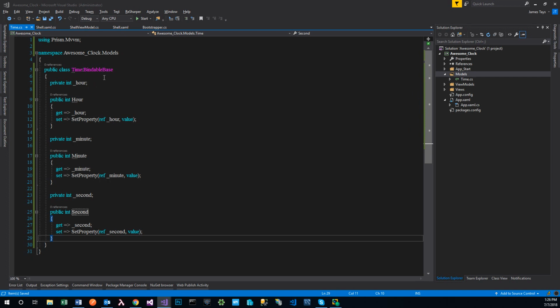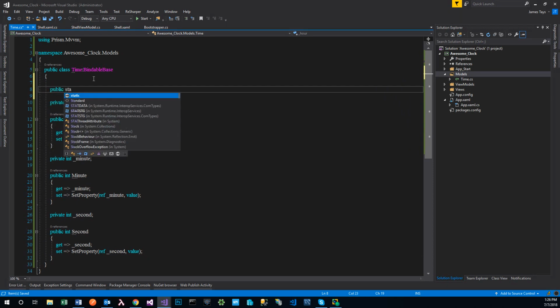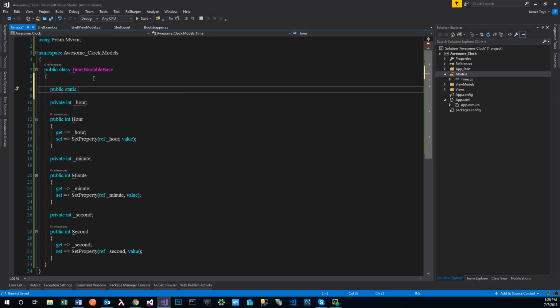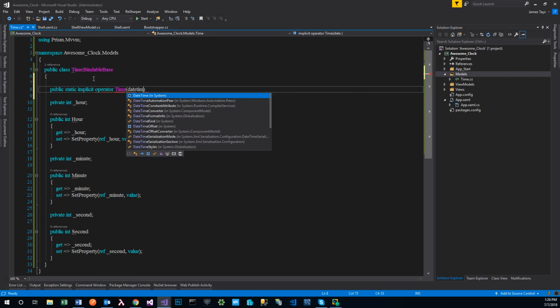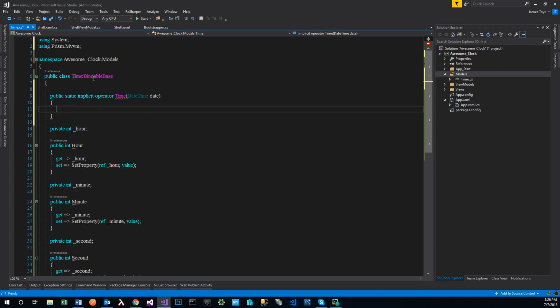So now we need to go ahead and add a couple things here. We want a public static, and we want an implicit operator. We want this to return a Time, and we're going to have a DateTime in here. It's going to be a date. Alright, and then we're also just going to go ahead and return a new Time.